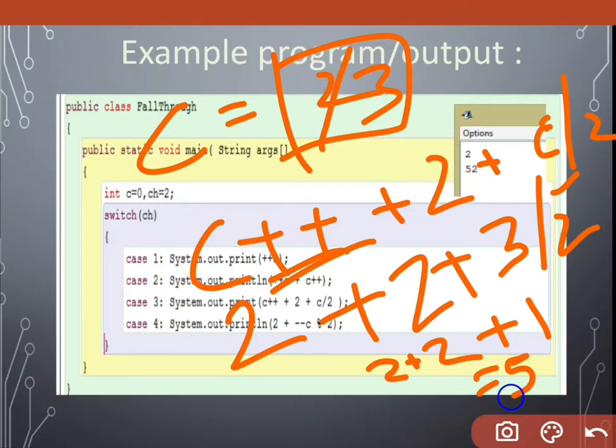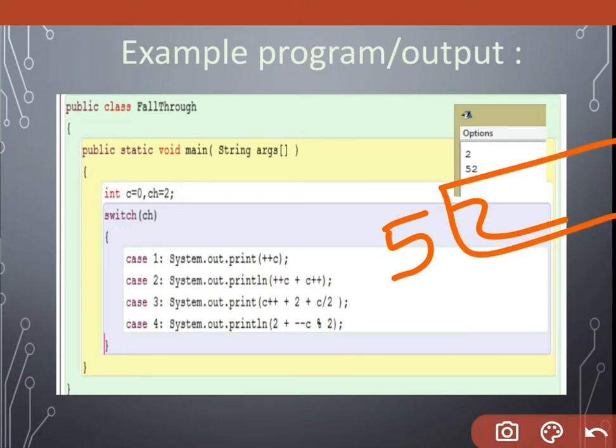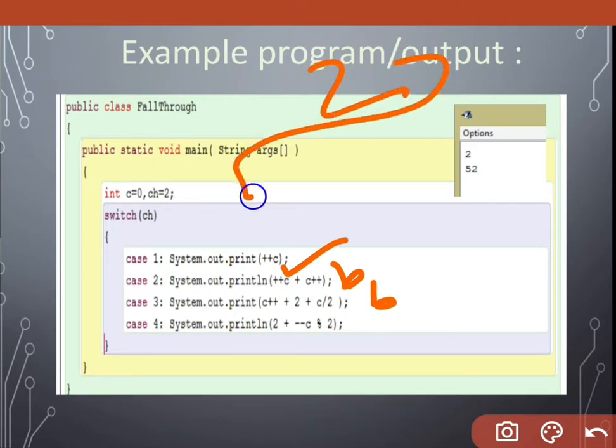We have to display 5. Print displayed 5. That's why we are getting 5 here. Why are we having 52? Leave 52. We had displayed 2, and see, because we are not having break here, after that we changed the line and displayed 5, and we are not having break here, that's why this line also executed.